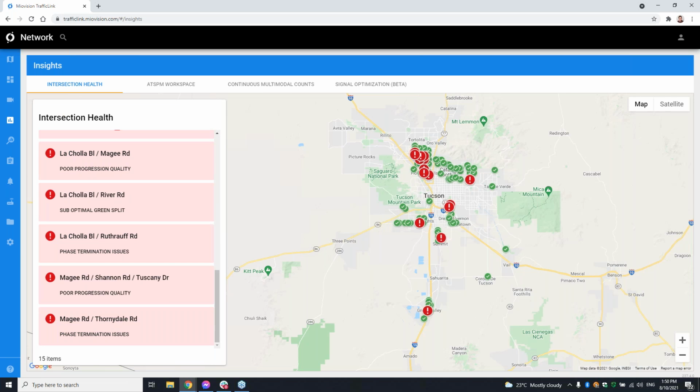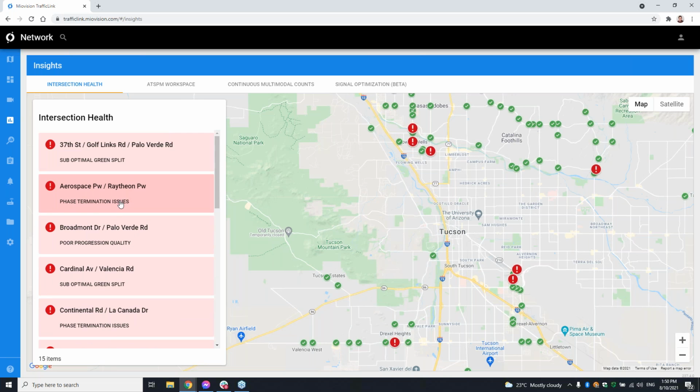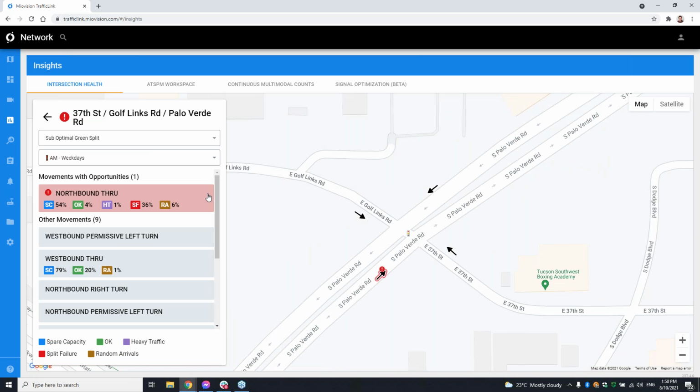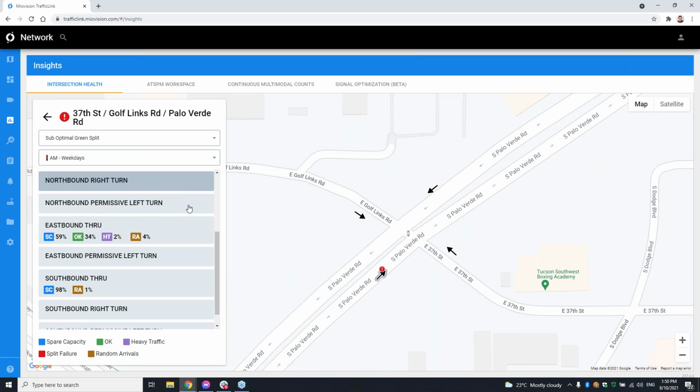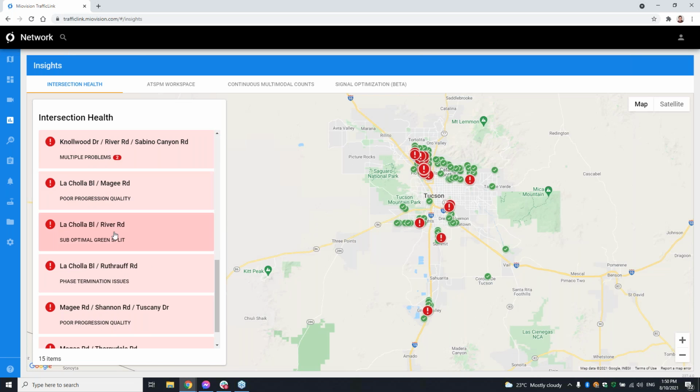Let me see. We have a suboptimal green split. We'll click on that one. Similar idea. Let's find one that has a little bit more data in it. Multiple problems.